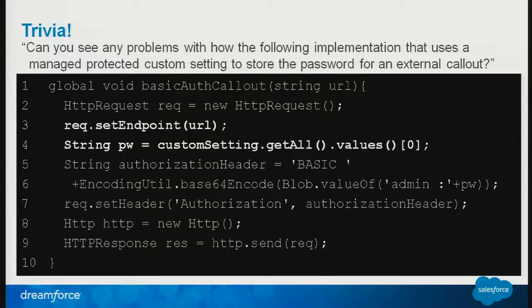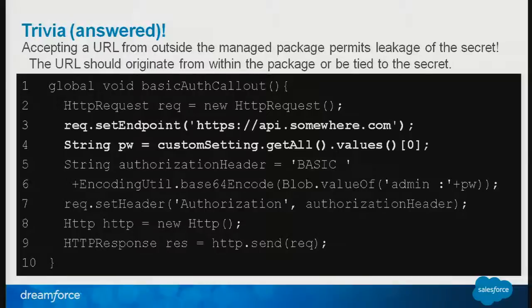So Max, to the better version of this. The better version of this has the endpoint already in there on line 3, where we set the endpoint to api.somewhere.com. If you wanted to get a little more complex, you could actually put another field on the managed protected custom setting that has the URL where the secret should be used, so that the secret and the URL are combined together and they always go together, so you can't use it with a different URL. It just grabs the URL from the custom setting in which it's been saved.